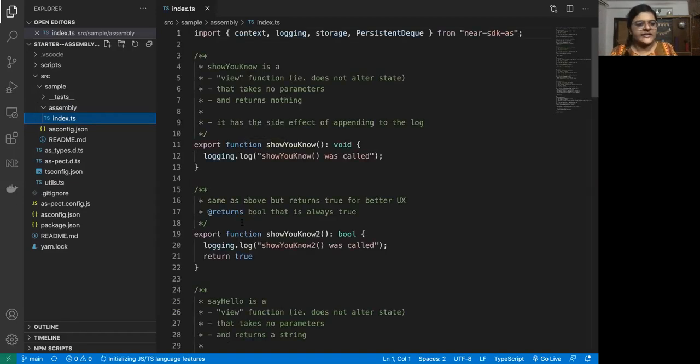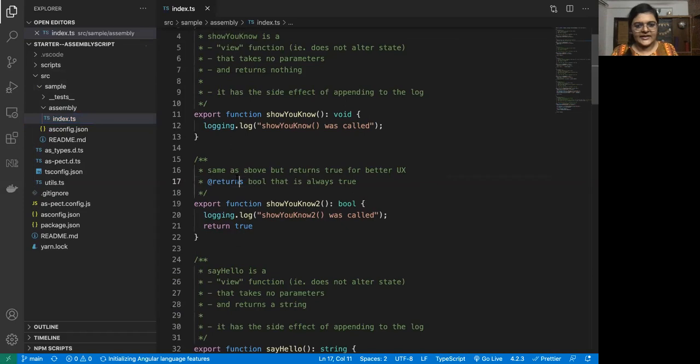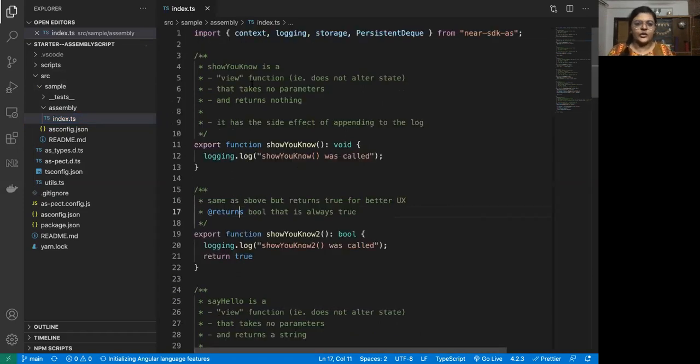So you can see that once you go inside source, inside sample, which is the name of a folder. For example, if you have a project that is called coin toss demo, inside source you will create a folder called coin toss demo, inside which you will keep your tests as well as your AssemblyScript contract, which is called index.ts in this case. Now, the next thing on our agenda, of course, was to just walk through this contract, right? So let's see what is there in this contract.